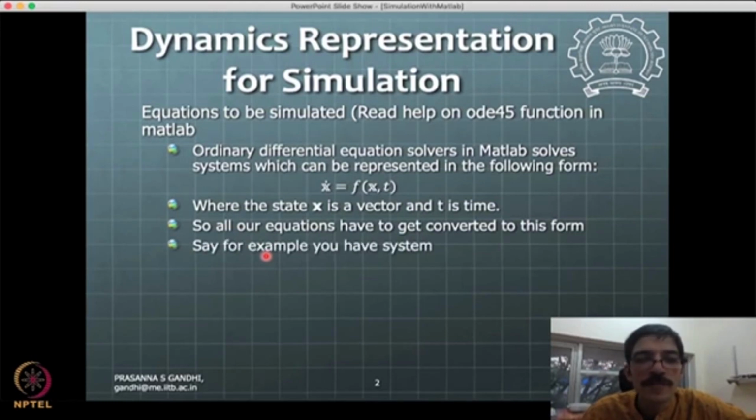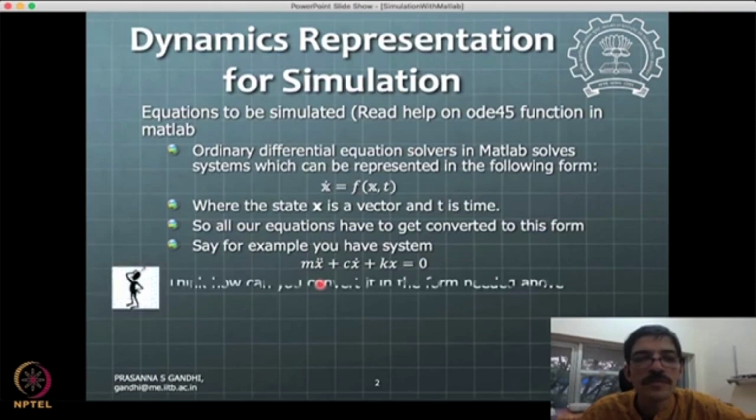If you have a simple spring mass damper system, m x double dot, c x dot, and k x are the three terms, equal to 0. This is not in this form, right? Because this has two derivatives here. So we need to convert it to this form. We need to do something. So what do we do? Think about this. What can be done to get it into this form? Pause for a while here and see what comes to your mind, and then we can see the next step.